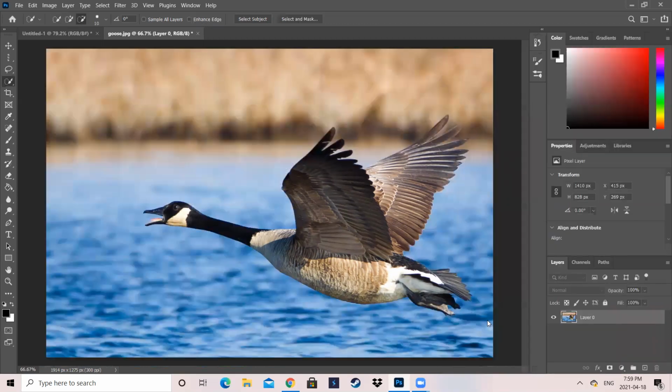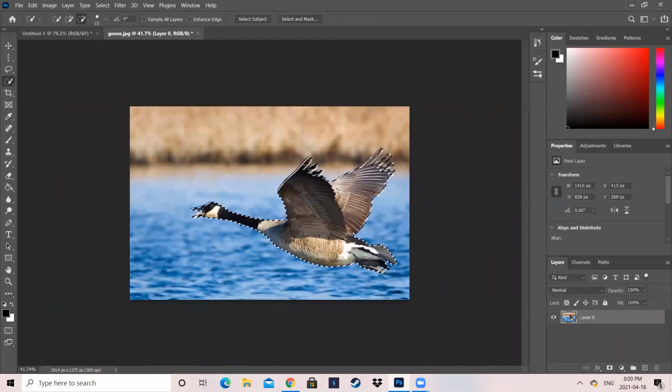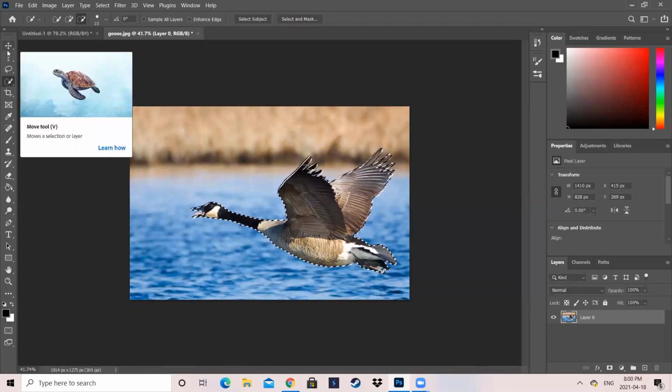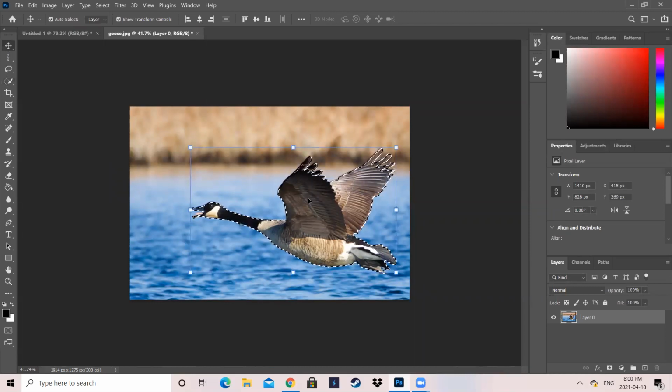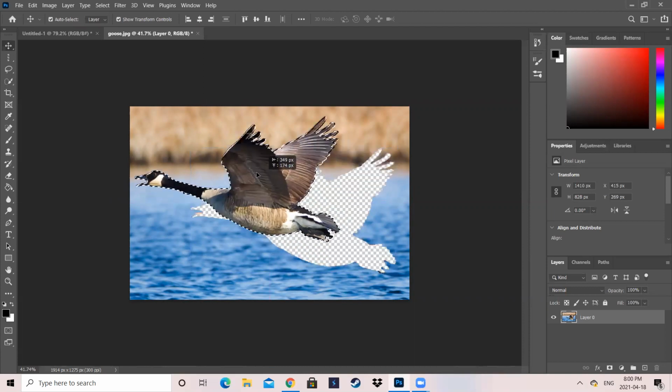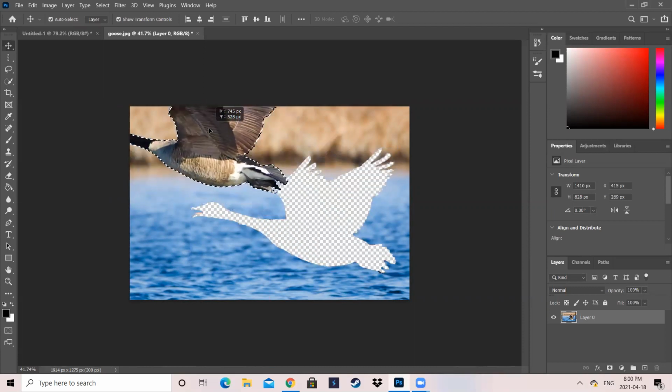Click OK. And now you're going to see that it is still like that and selected. What you're going to do now is, because you can't move it since you're on the quick selection tool, you're going to click on the very first tool, which is the move tool. And you're going to click on the photo. And you're going to drag to the document that you want it on.